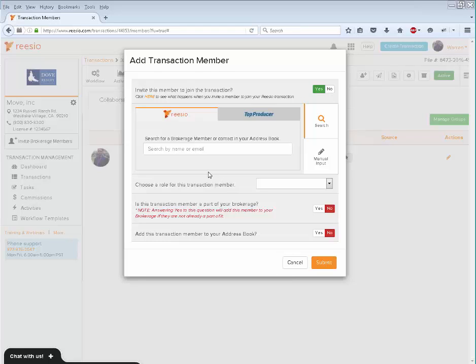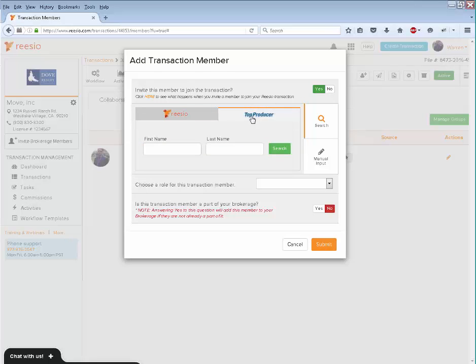Now, when it comes to adding somebody, you've got a couple of options here. If you want to add somebody who's already in your brokerage, or somebody you've worked with in a transaction in Reesio already, you can just click in this box here and start typing their name. If you have Top Producer CRM and you've got a contact in there that you want to use in your transaction, you can click the Top Producer tab and search for them that way. Or you can manually input them as well if they don't happen to be in either system.